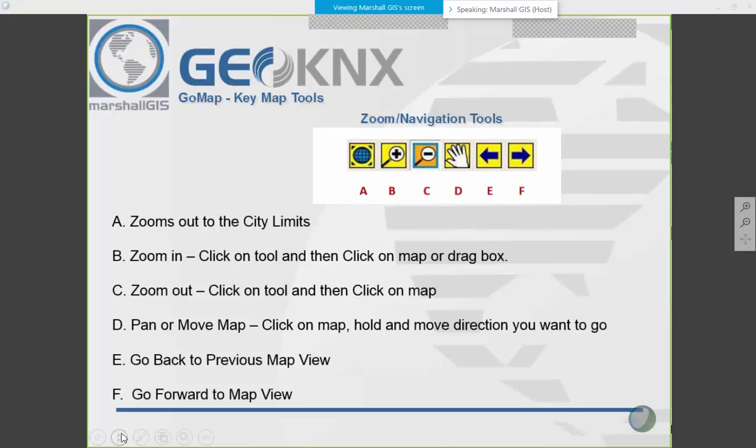In terms of the core navigation, if you're zoomed in and you want to go back out to the city level, this zoom to city limits is this button. The second one is zoom in, which means going into a location. You have a couple of different options. You can either just click on the map and it zooms in, or you can draw a box. You click and drag, and it draws a box and goes right into that area.